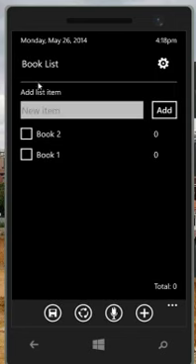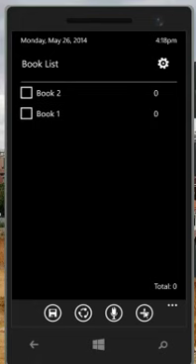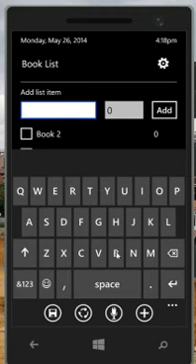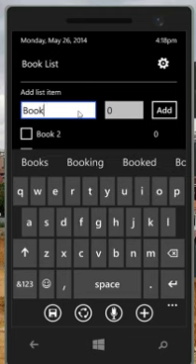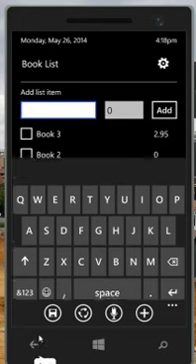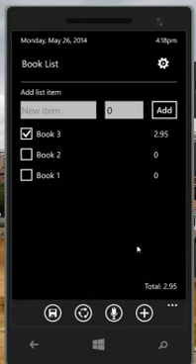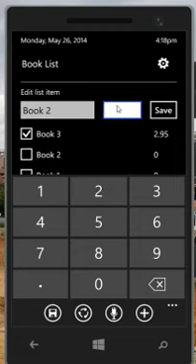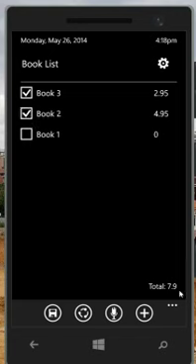All right. So now that I've turned the numbers on, you can see that there's a 0 next to each of these. When I add an item, I now get an option here to set a value. I could have a count, or I can say this book is $2.95. And if I click on them, the items will be totaled at the bottom right. Book 2, if I hold down this item here, I can edit it, and I can add an amount here, $4.95, save, and then when I have these two selected, I can see my total at the bottom.